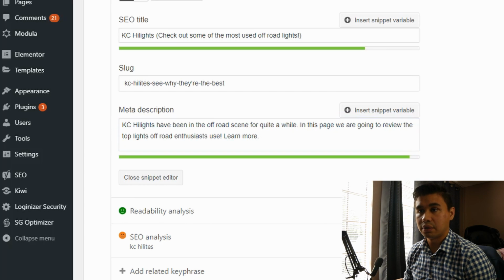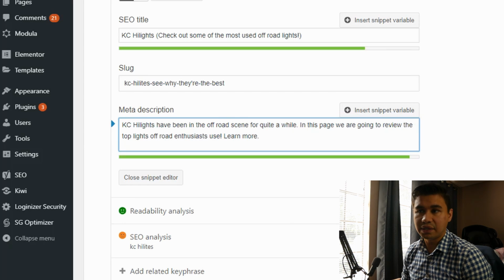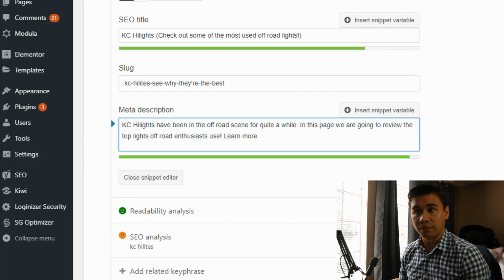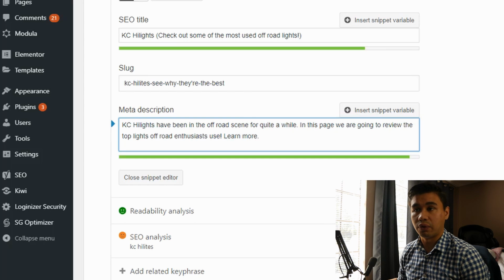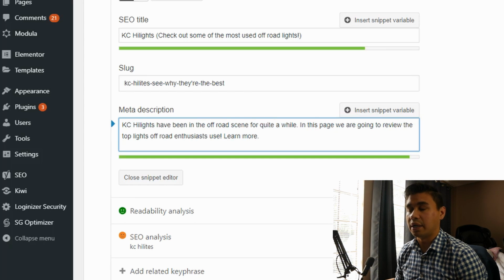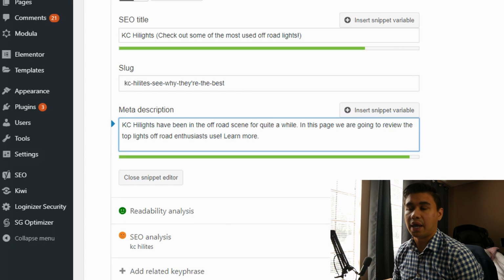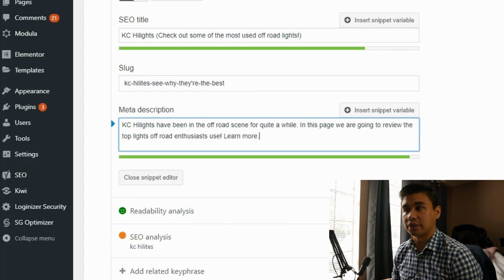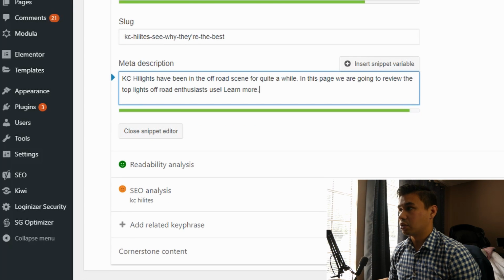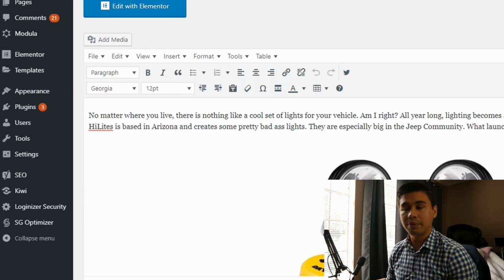And then I basically try to make it somewhat descriptive and attractive. So: KC Highlights have been in the off-road scene for quite a while. In this page, we're going to review the top lights off-road enthusiasts use. So it talks about the company, it goes over what this page is about, and I have a call to action here. I think that's pretty good. And now what I'm going to do is update the page, and now it's been updated.